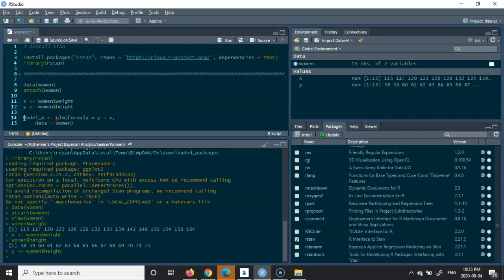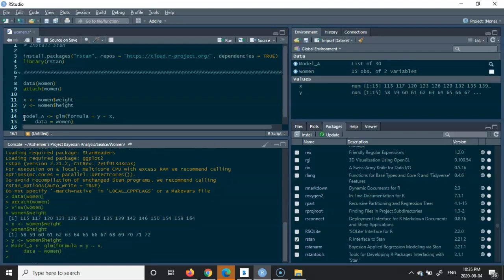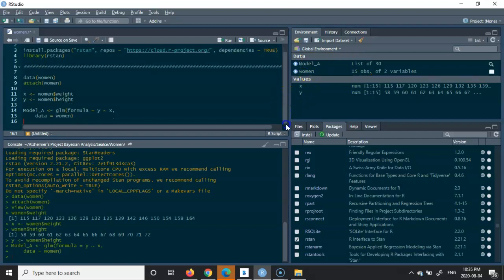Now I'm going to press Control Enter to execute that line, and you see that the model is stored, which is a list of 30 objects. I'm not going to go too much into the linear regression we did, which is non-Bayesian. If you have some problems, please check the other video which we had.